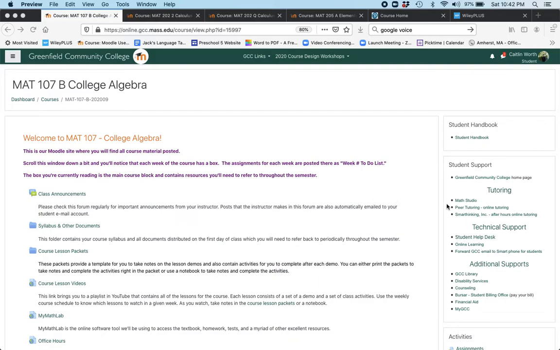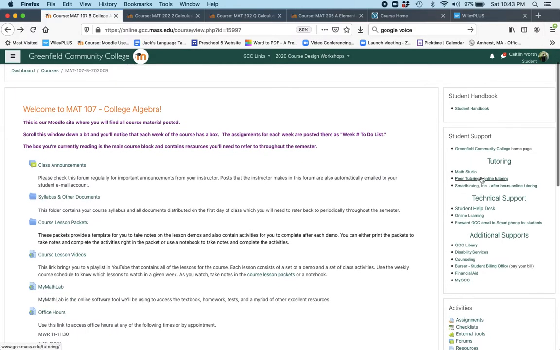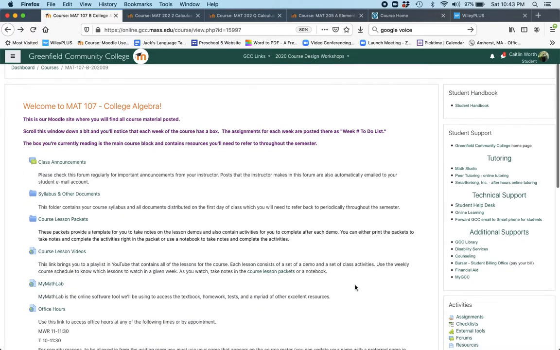You can also get to the Math Studio over here in the student support block, which includes a bunch of other good resources like the peer tutoring website, Smart Thinking, which is for after hours tutoring when peer tutoring might be closed. And then we have the student help desk and additional supports, the library, disability services, counseling, etc.